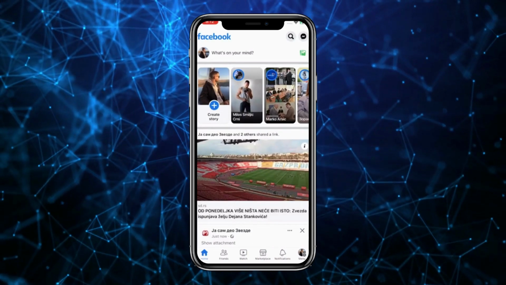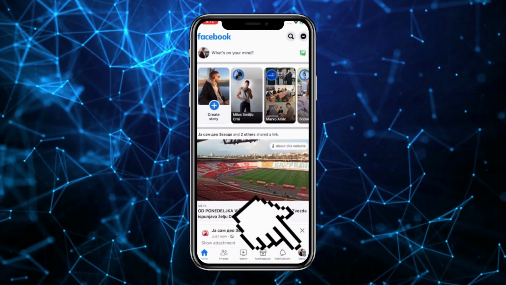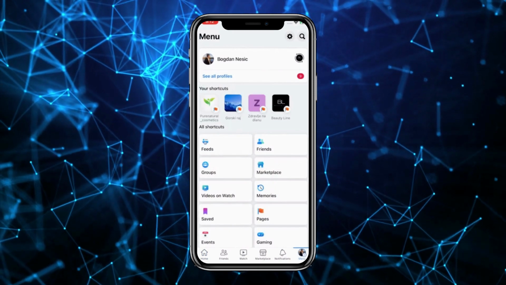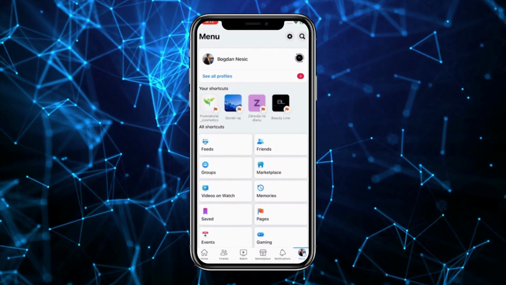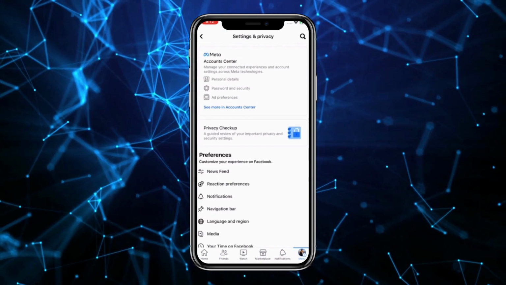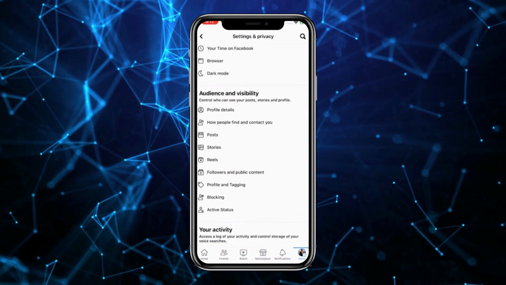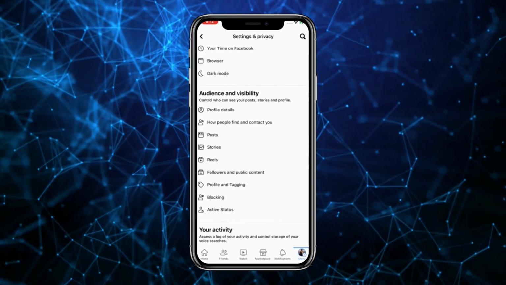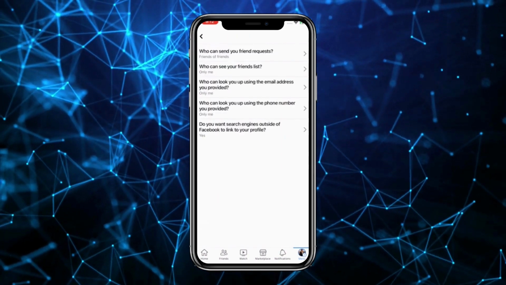After that, click on the menu located in the bottom right corner of the screen. Then click on the gear icon located in the top right corner of the screen. Scroll down and find the section called Audience and Visibility. From that section, select how people find and contact you.